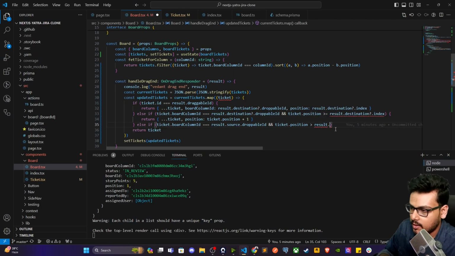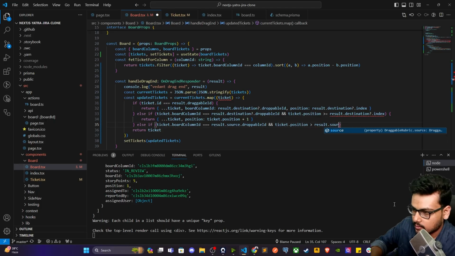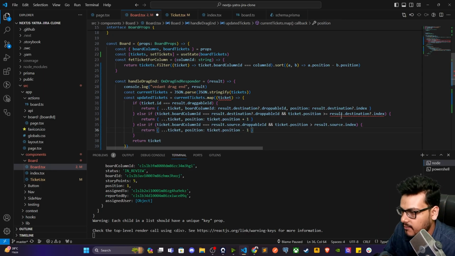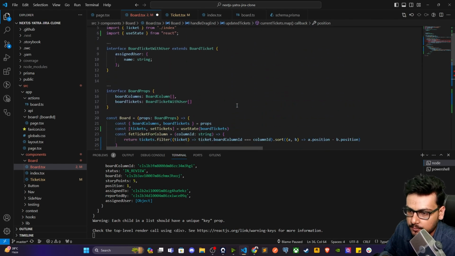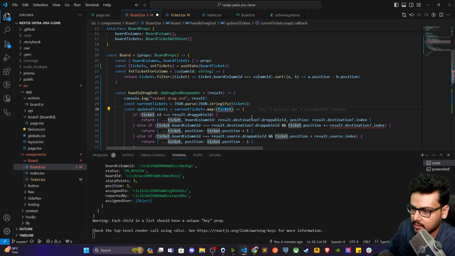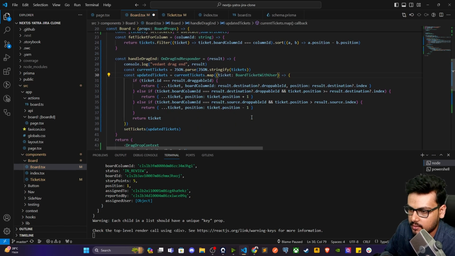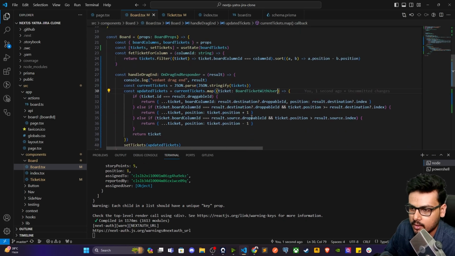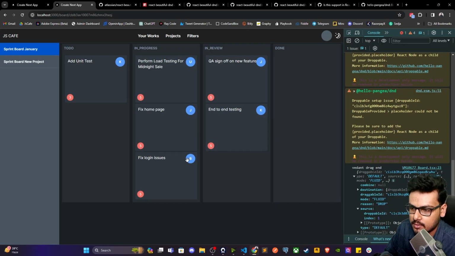So result.source.index, I forgot. If this is the case, then I just have to do this minus 1. Simple. Why is it complaining? I don't understand. If it is complaining about the types, I just have to do something like board ticket with user, and all errors must be gone. Hooray. This looks awesome.